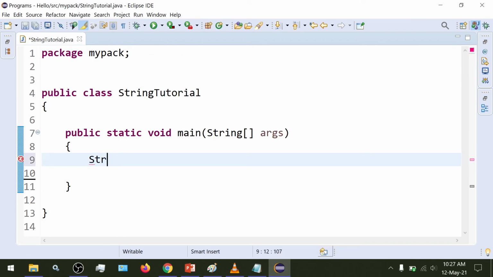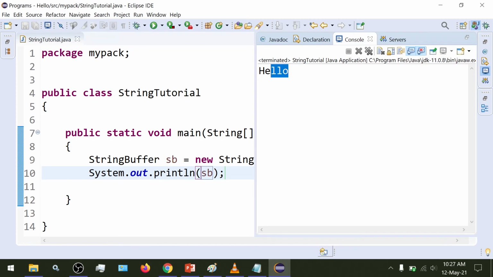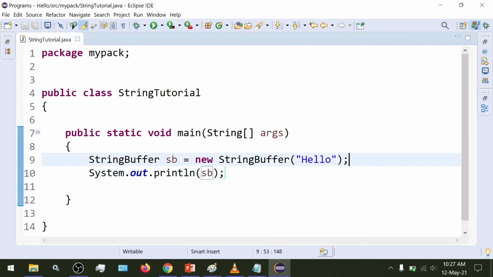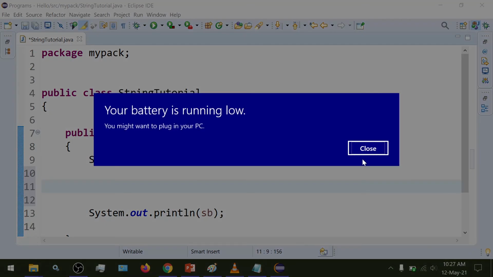So if we try to make a string buffer object, we have created a simple string buffer object with the string as hello, and we are trying to print it. So when we print, we get the output as hello. Now if we want to change the data of the string buffer, we could do it like this.